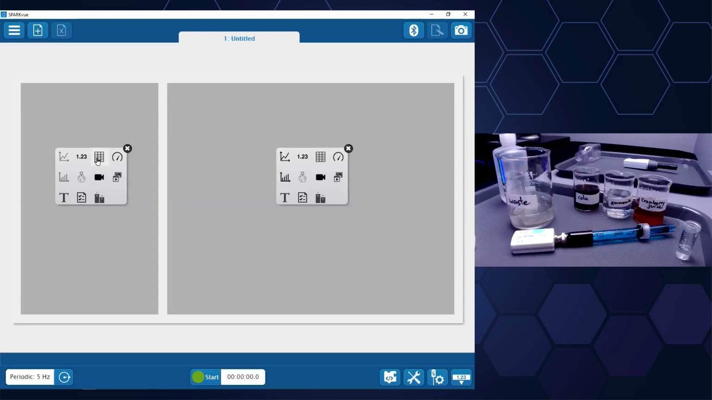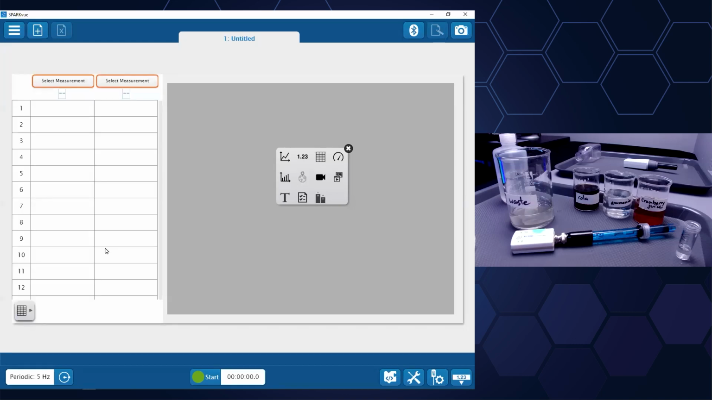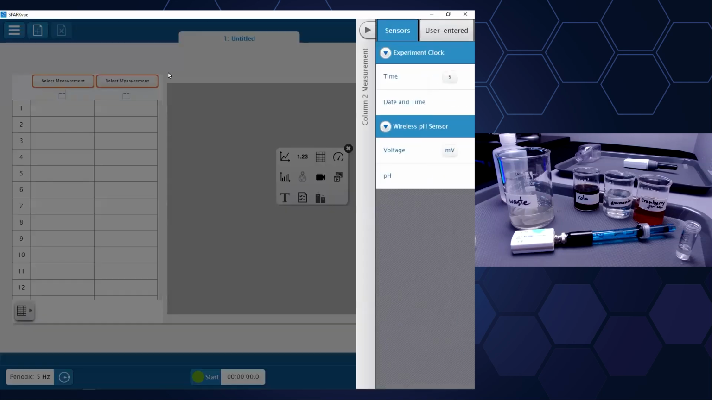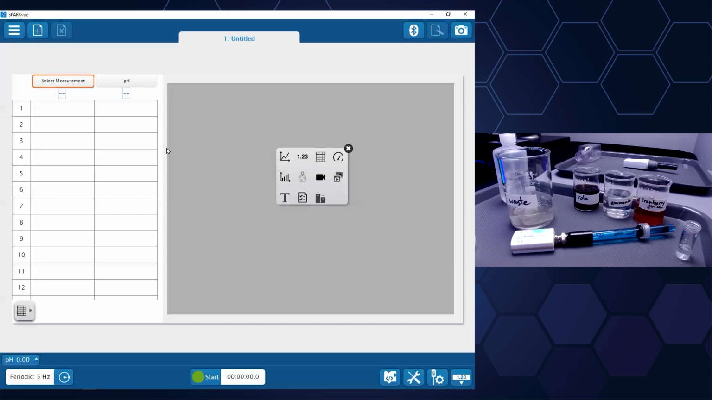So I'm going to choose a table along the left, and each of these is a potential display that can be put in this space. So I'll choose table on the left. And now that I've connected the pH sensor, I'm going to say, you know what, for the right-hand column of my table, I'd like to select pH. Now, as soon as I do that, as soon as I have any display of pH, I get the live data bar here.